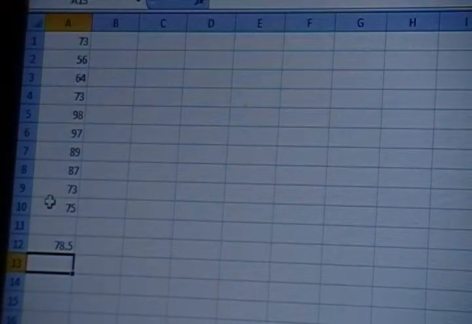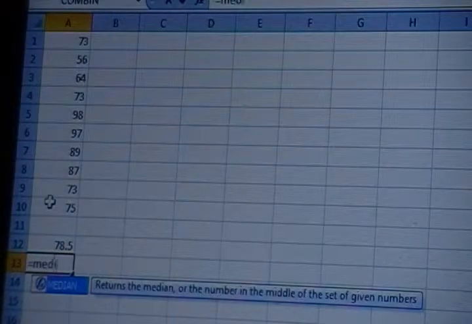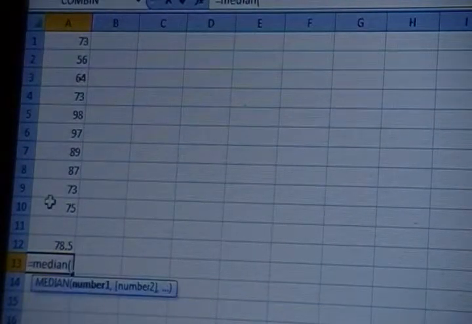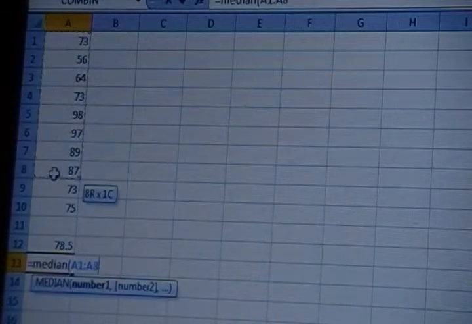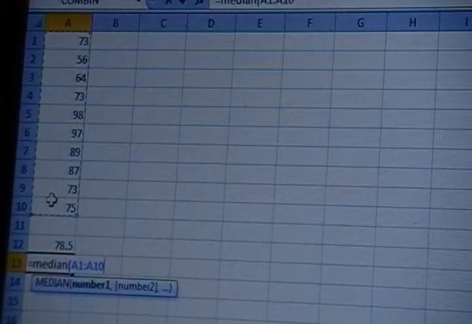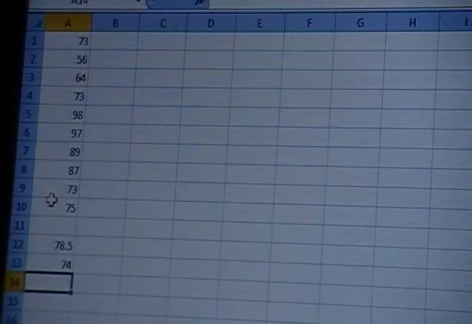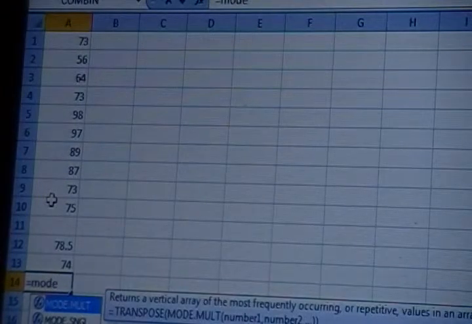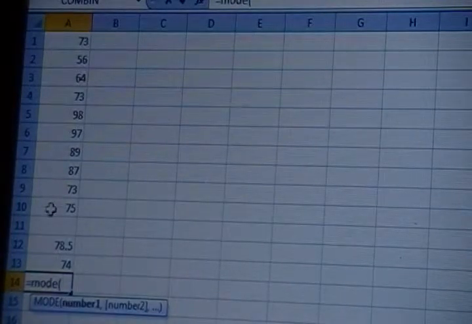mean. Now Excel will also do the median of this data, and the command for that is equals median parenthesis, and we highlight our data again, hit enter. There's our median. The command for the mode is equals mode.